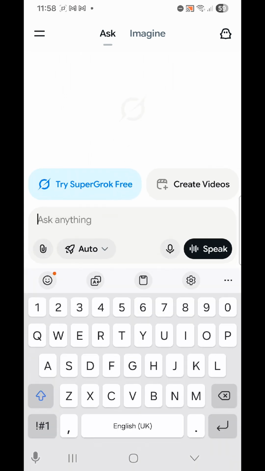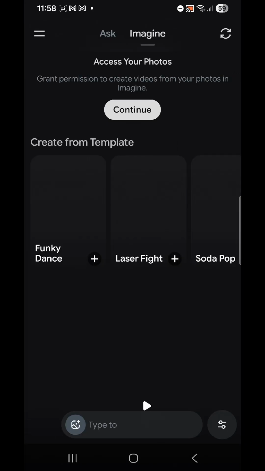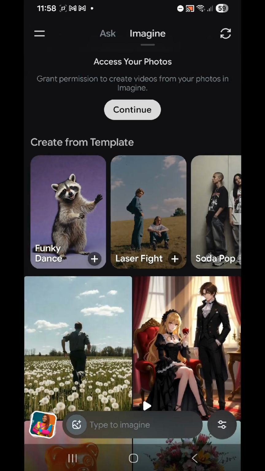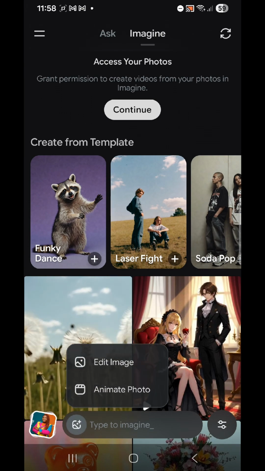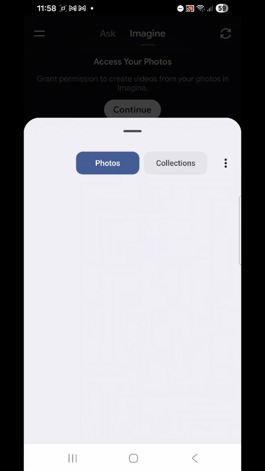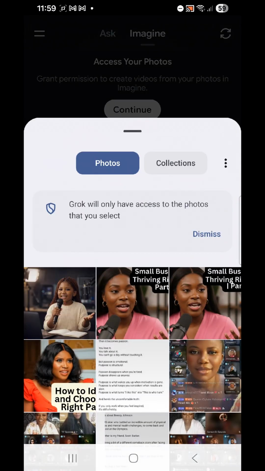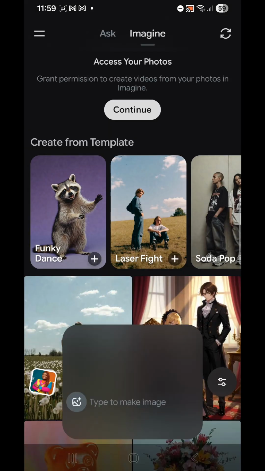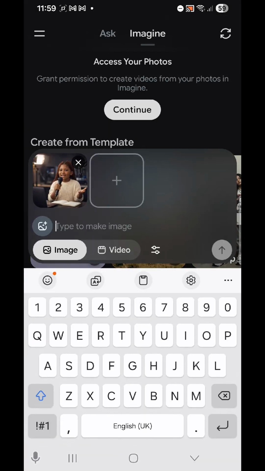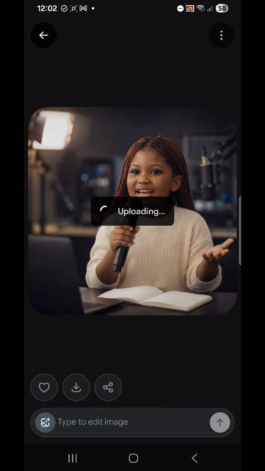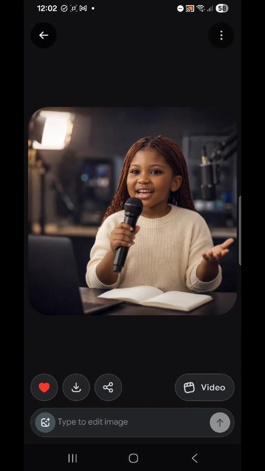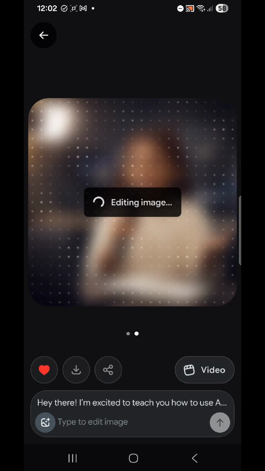Then I'll go to Imagine at the upper right-hand side. Then I'll click on this photo icon to add my picture. So I'm going to add the picture I want to convert to talking. I will bring in the picture I have downloaded, and that is it. So now I can add the prompt of what I want the picture to say. So I just pasted the prompt. The next thing I want to do is wait for it to generate.